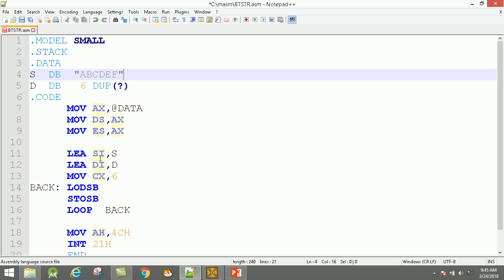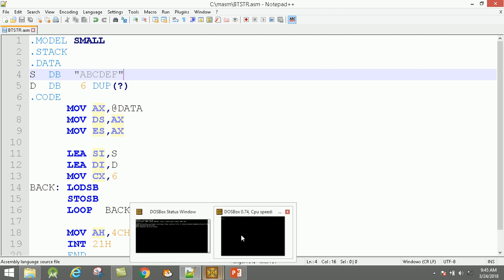Therefore, with the help of the same program, we can transfer a string, or an 8-bit integer number, or a 16-bit integer number also. Now here A, B, C, D, E, F, we have 6 characters. Here I allocated 6. Therefore, you can save this program, then go to this.